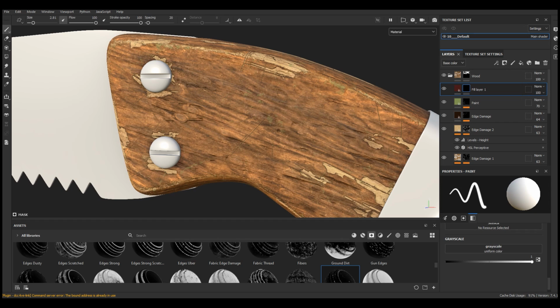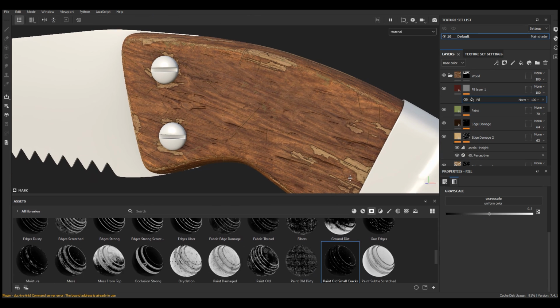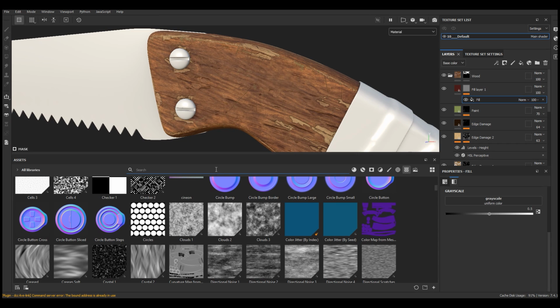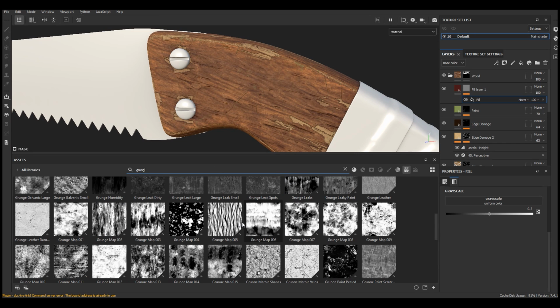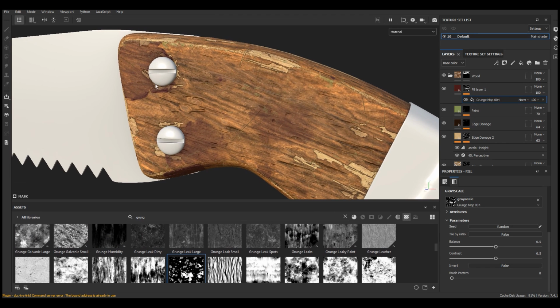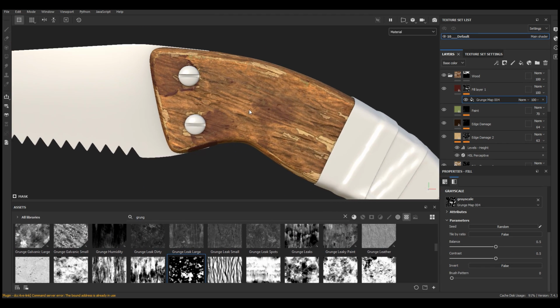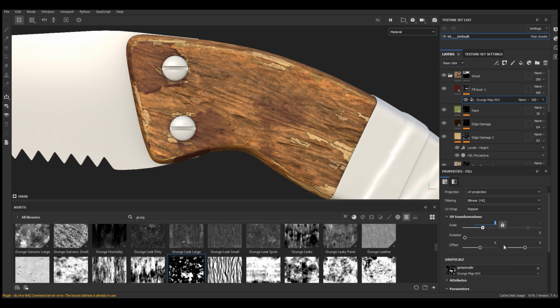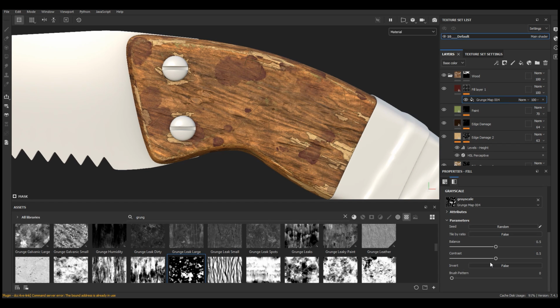So I'll add a black mask and use a fill. I'll add a grunge map. I want to have these spots on the wood. I'll change the scale and set it to 2. I'll reduce the balance and increase the contrast.